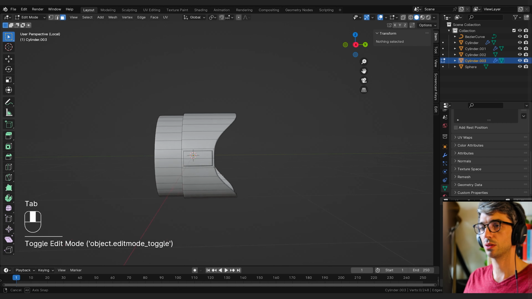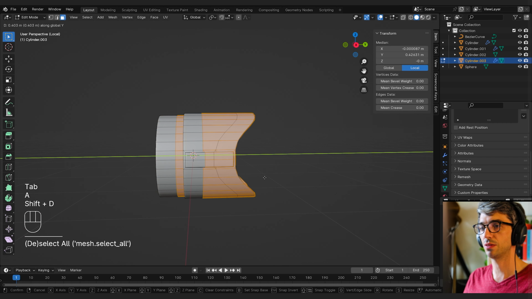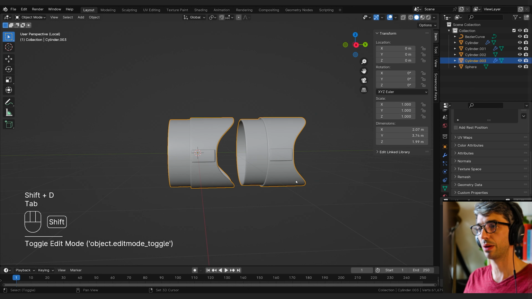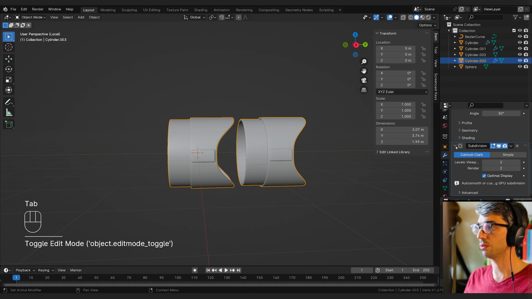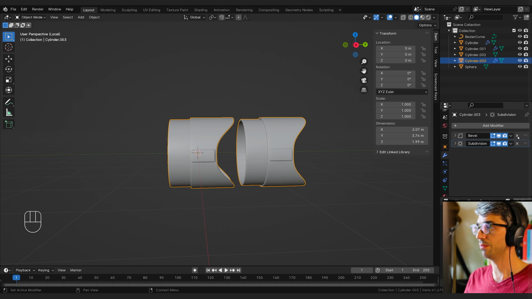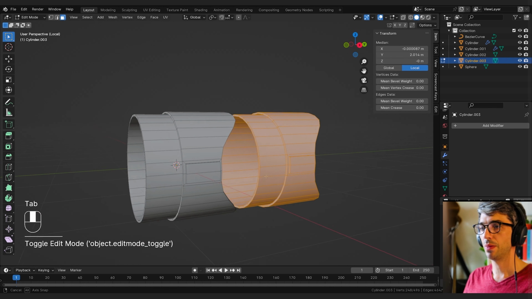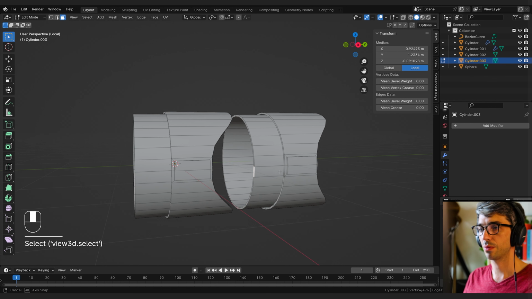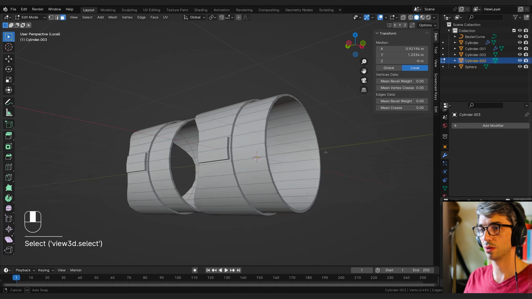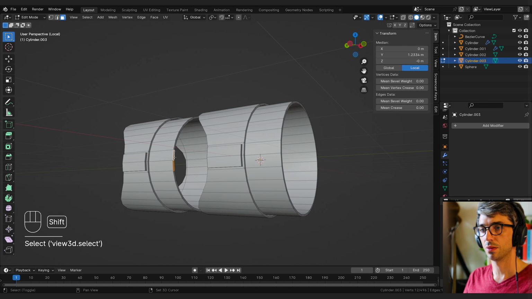And I'm going to go into edit mode, select all, and then Shift D and Y and pull it back like this. I might also get rid of the bevel and the subdivision on this just so it's a bit more responsive. And then what I want to do is I'm going to grab the faces that are on the inside that kind of line up with this bit. So I'll grab those two and those two right there.